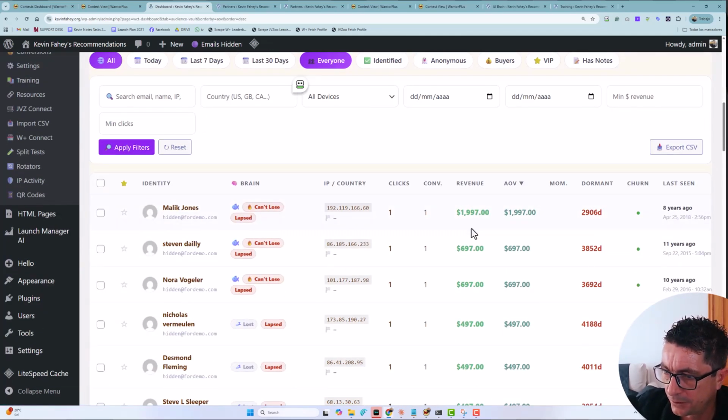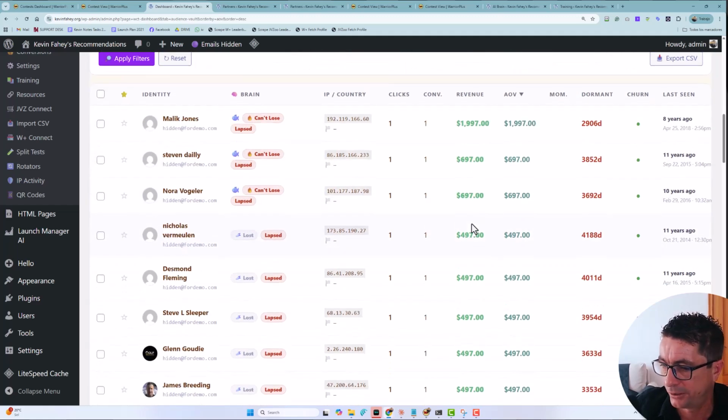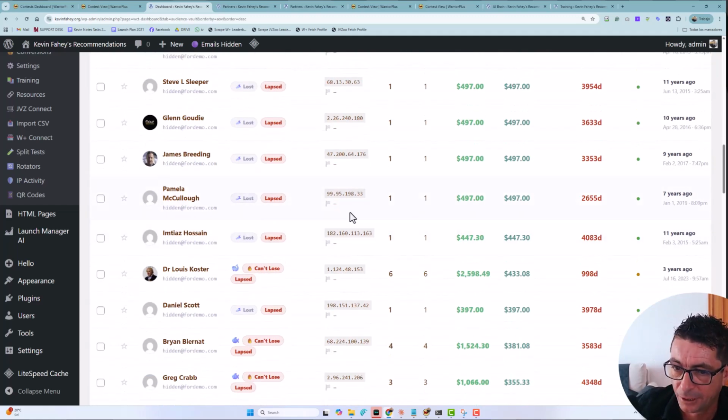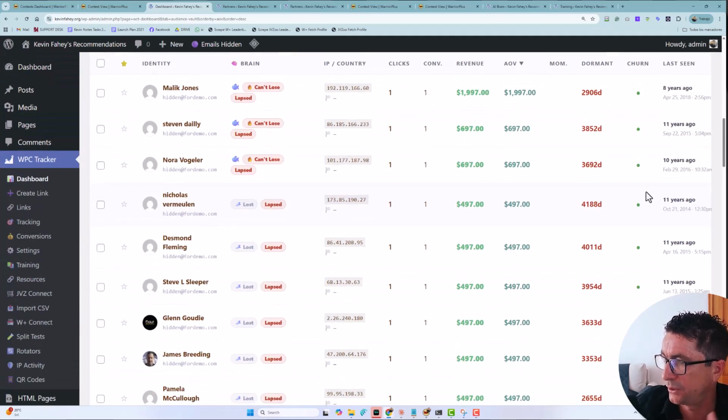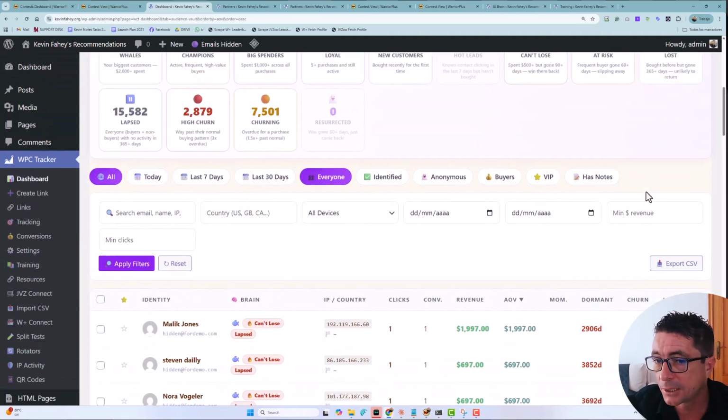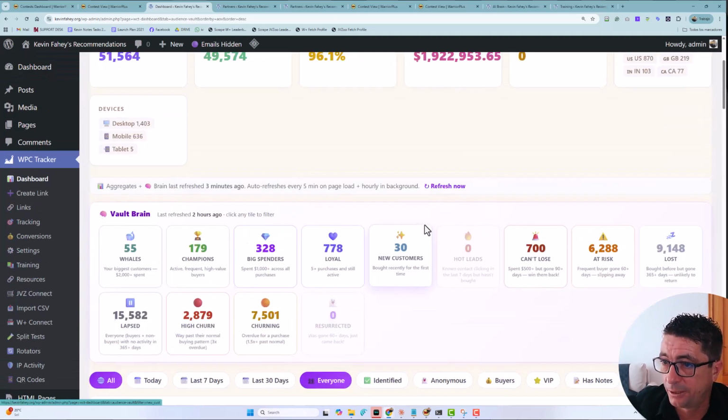Boom. We can see here, obviously, this is coaching, high ticket products, mid ticket products, etc. You can see, look, they're lost, they're lapped. You can try and re-engage. This is 11 years ago, 7 years ago, 10 years ago, etc. So the data is just really, really cool.